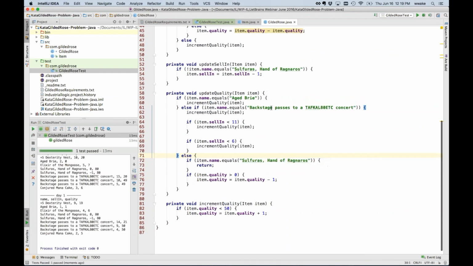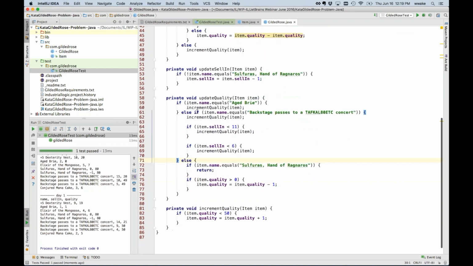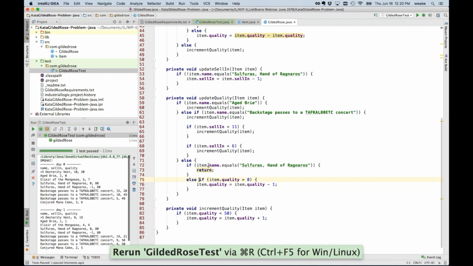Okay, so at this point, this method is much more how I want it. Okay, it looks at the name for Brie or pass. It does some work. It looks at the name of sulfurous, does some work, and otherwise this last case comes in. Okay, and again, I'm going to do a little merging here. So this is really the fall through case. So we fall through in every case and update that quality if we can. Okay, so no harm in an if it's the only path through the bottom there.